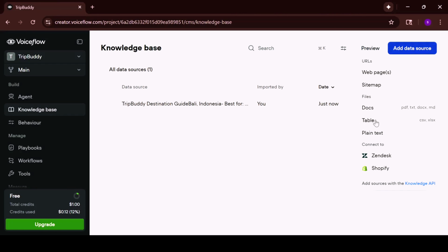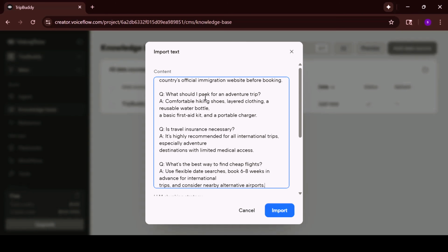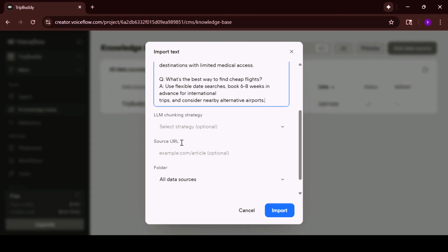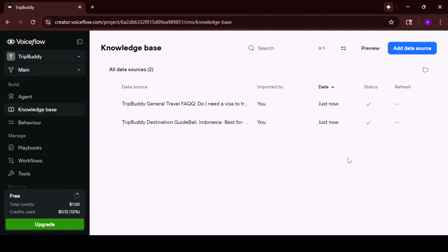Now we'll add another data source, a general travel FAQ. Why 2 documents instead of 1? Because in real businesses, information comes from different places, a product catalog, a policy doc, a support FAQ, and Voiceflow's knowledge base searches across all of them together.